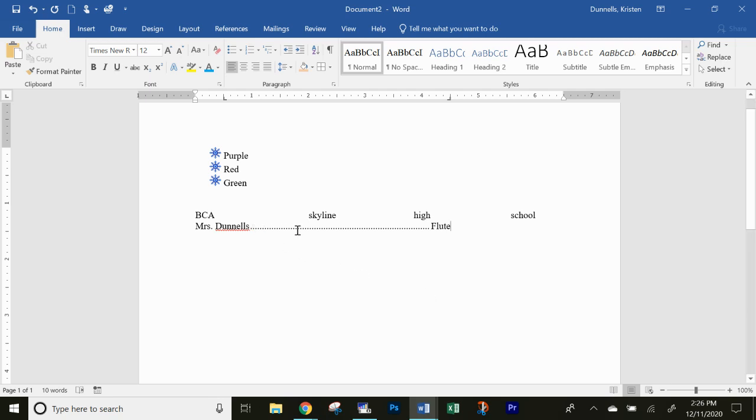So this is what a dot leader looks like. I can hit enter and do it again. Let's say Mrs. Hot across the hall, she played the kazoo. I have no idea what she played in high school. I think she was an athlete. All right, so there you go. Those are dot leaders, and those are tabs.